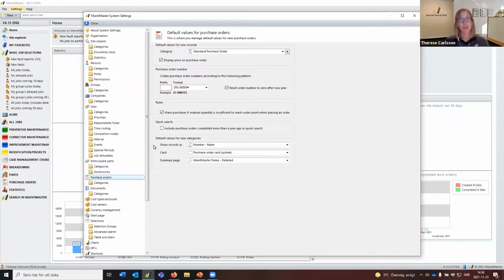On all new categories that you create, it doesn't matter if it's a job category or a site object, or in this case, a purchase order, you can now make a change and a note on how you want this new category to look. What kind of cards do you want and what kind of records do you want the system to show? This is true also for import export if you create a new category.